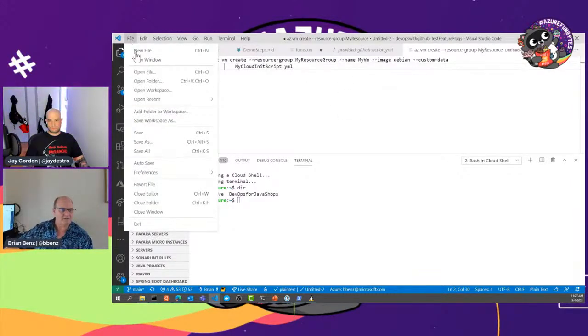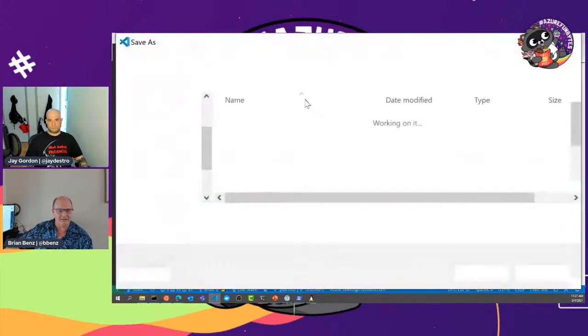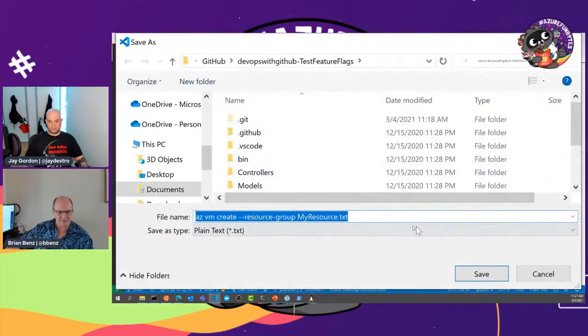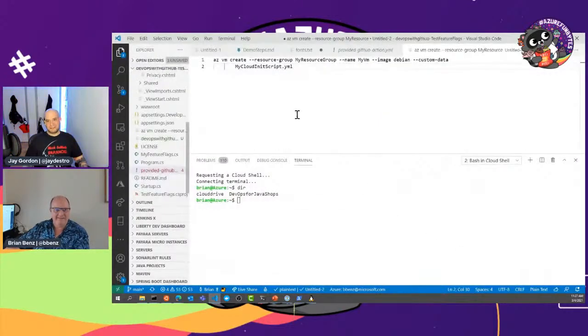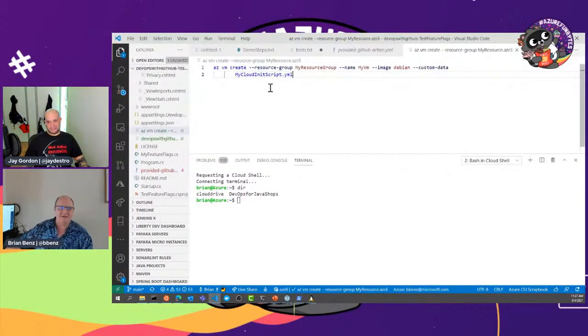But there's also another tool you can do, Save As. If I save this as a .azcli, look at that. Look at this. Now you get all the commands. You can have type ahead here.